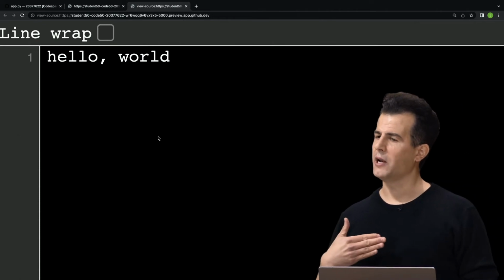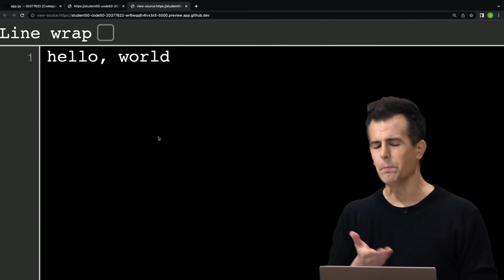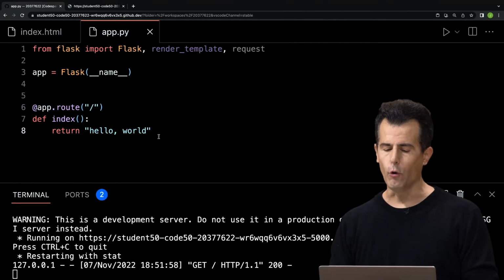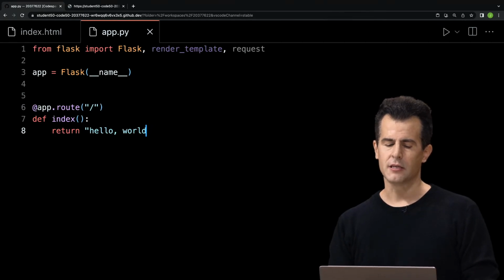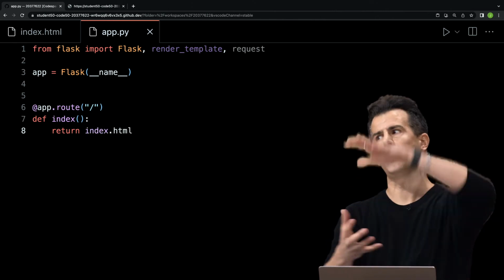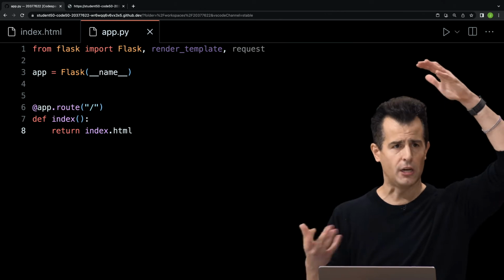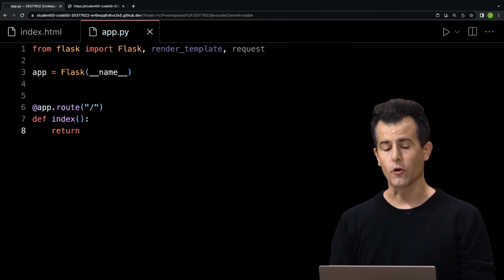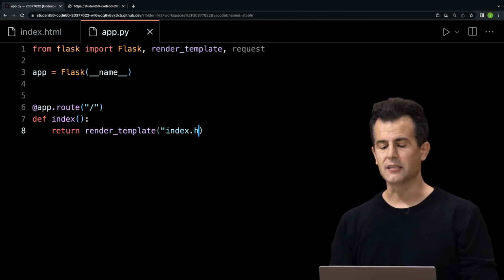Well, if I actually want to spit out a full web page, which is not a big deal here because who cares? It's just the text anyway. But if I want to spit out a whole file, let me do this. I want to return essentially the contents of index.html, which have all of the tags I want, the mobile-friendly stuff and all of that. Well, I can't just return index.html, but I can return this. Render template quote unquote index.html.